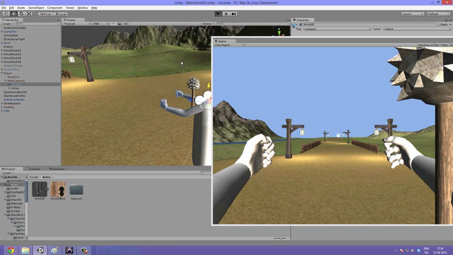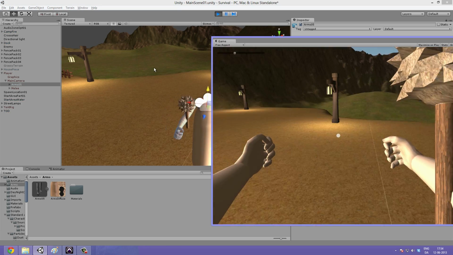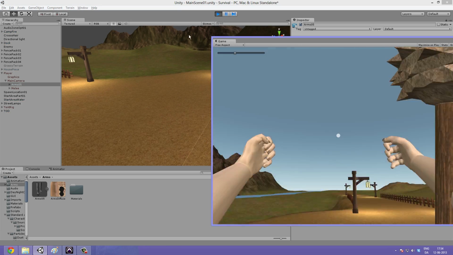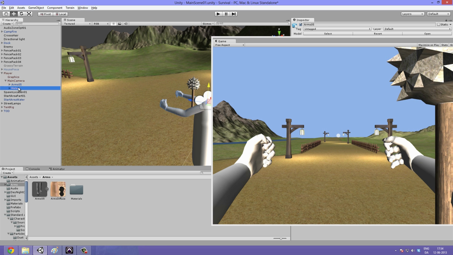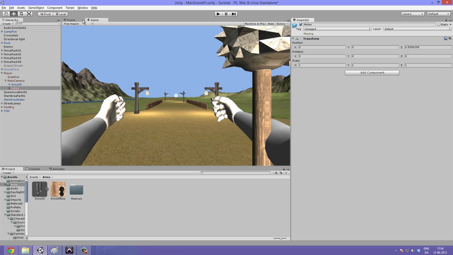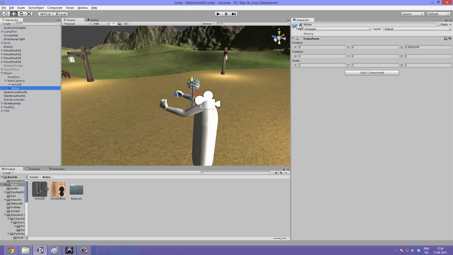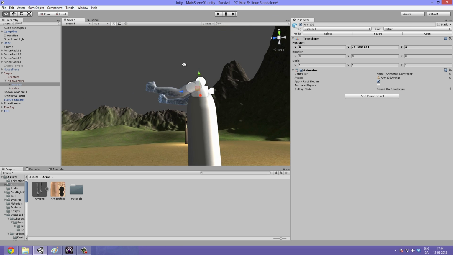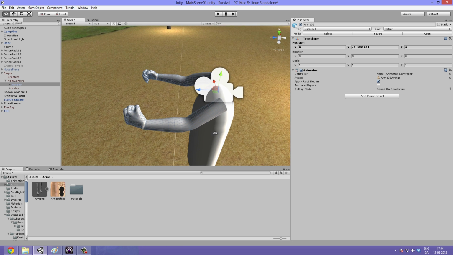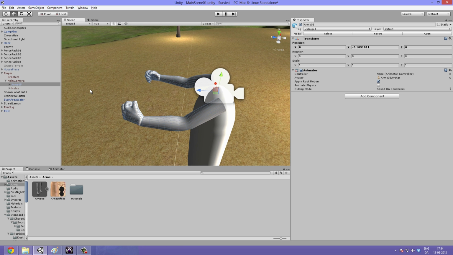So if we hit play now, you can see that doesn't look too bad. Let's actually go ahead and disable our melee weapons. I'll just drag that back. So our melee system here, go ahead and disable that. Let's focus on the arms a bit more. We could also get it to play an animation by default, which I think we should do.